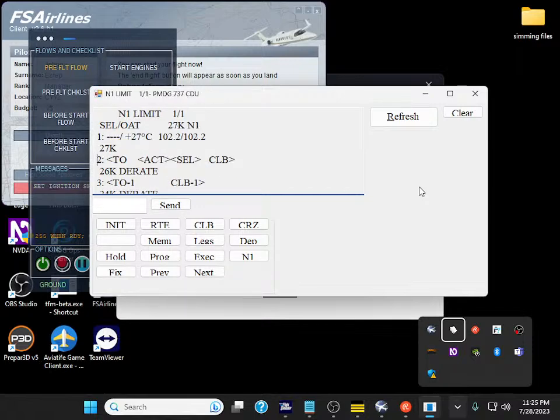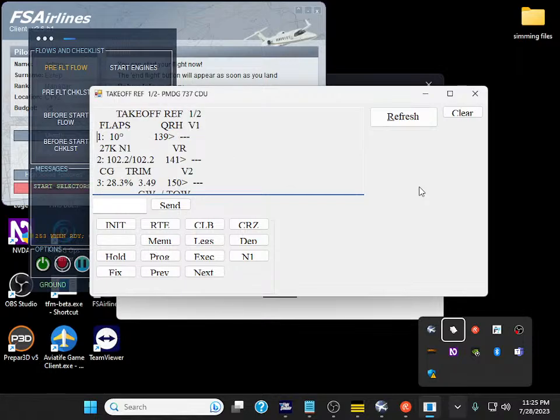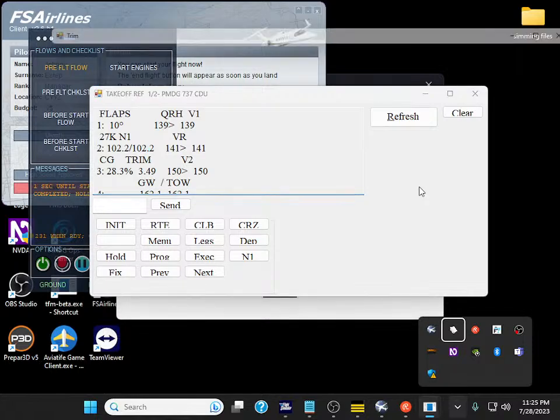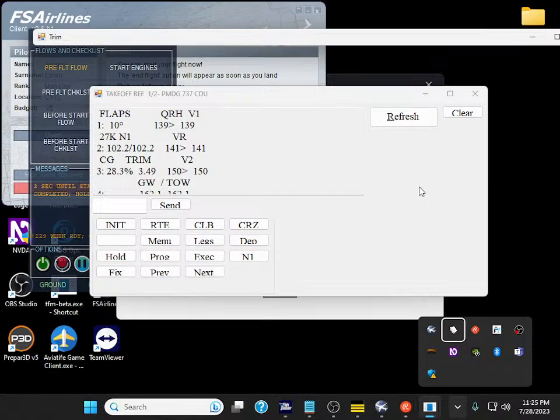Flight altitude. Takeoff 1 slash left 1. 10 degrees, 139. Auto brake RTO. Auto brake disarm light on. Altimeter. Left flight director on. Right auto flaps Q1. Flaps 1, 10 degrees, 139, 127. 102.2 slash 102.2, 141, 100. Trim 3, 28.3%, 3.49. 150. GW slash 3. Elevator trim indicator.